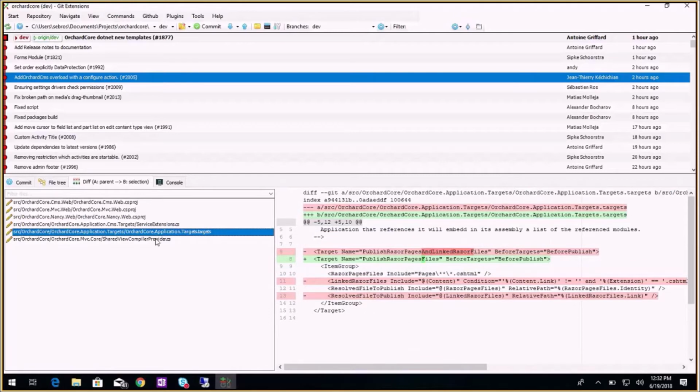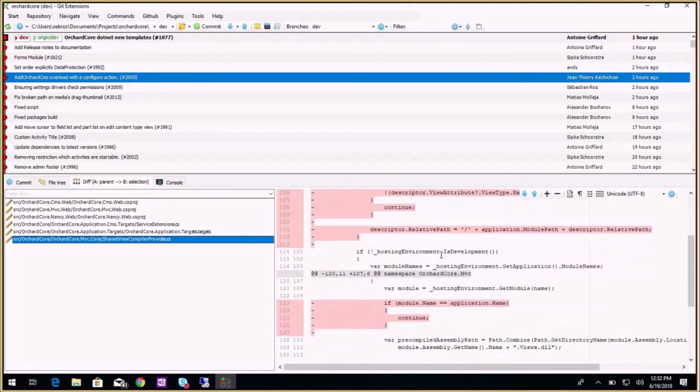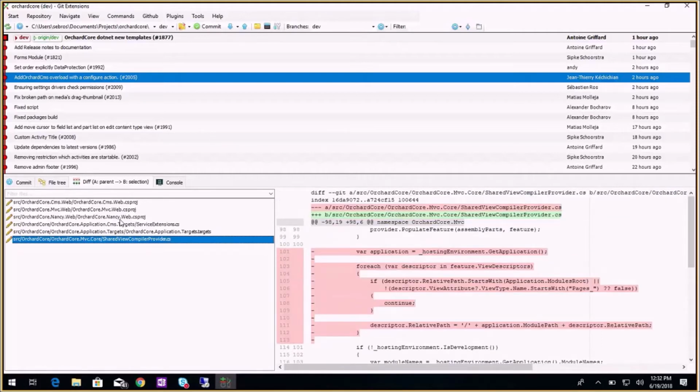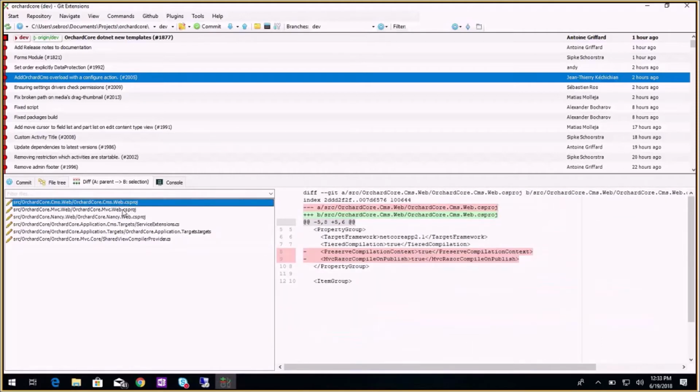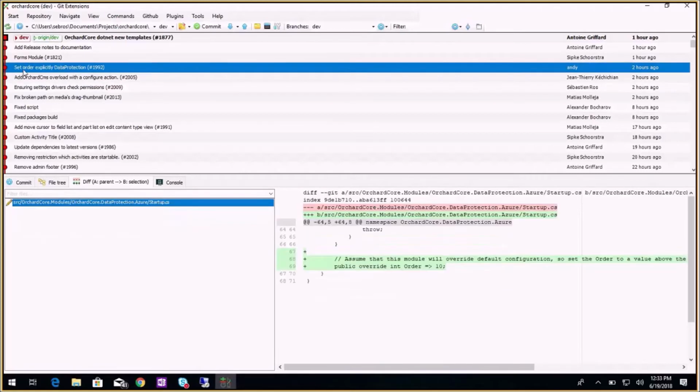Removing all the things which are not necessary for pre-compiling views, and ensuring horizontal pages still work. So all the project files now are clean. So if you want, you can update the templates with those changes. Set order explicit in data protection, just to be sure that this Azure Blob storage data protection storage will run after the default one and then take over.